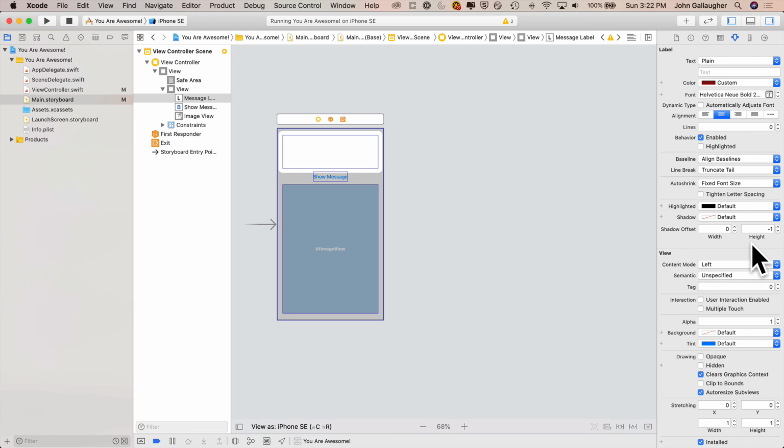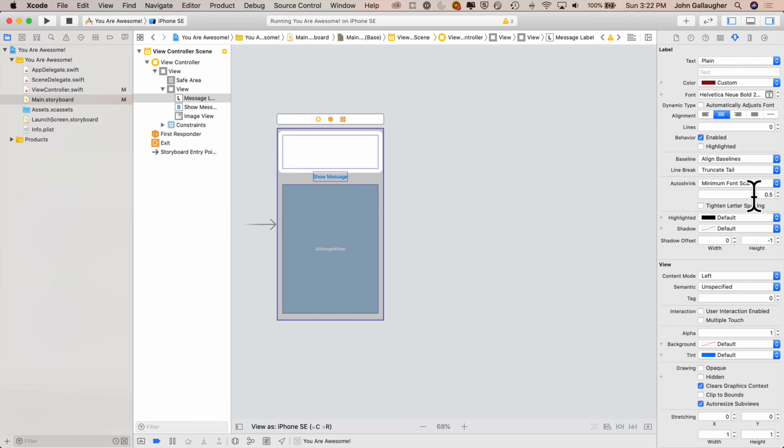We'll come back to main storyboard, and you'll see halfway down the attributes for labels, we have one that says auto shrink. By default, it says fixed font size, but we can select minimum font size or minimum font scale. Either one will work. Xcode will provide some defaults in here. I'm going to select minimum font scale. The default in there is 0.5. That means it'll scale the font down to 50% the original size that was set by the attributes if it can't fit everything in the space that's provided.